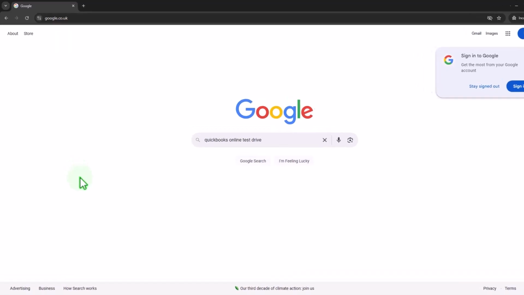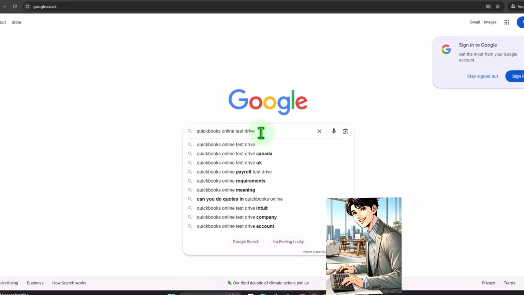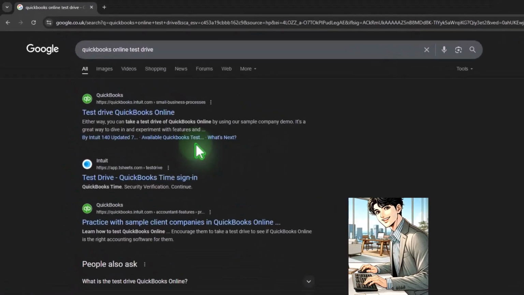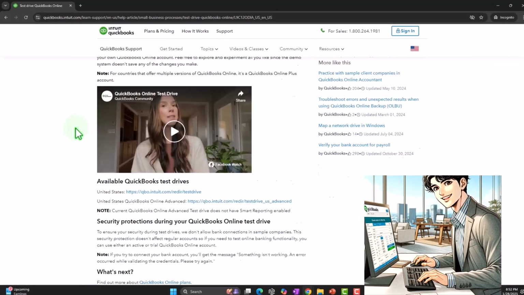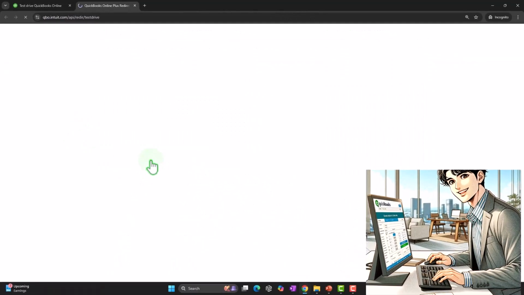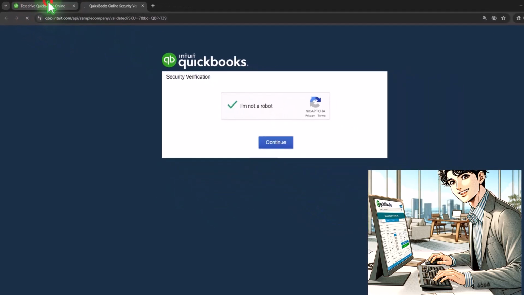Here we are online in our browser searching for that QuickBooks Online test drive, the free sample company file available to everybody, looking for the result that has Intuit.com in the URL because Intuit is the owner of QuickBooks. We're going to choose the United States version of the software, verify that we're not a robot or else they won't let us in the door.